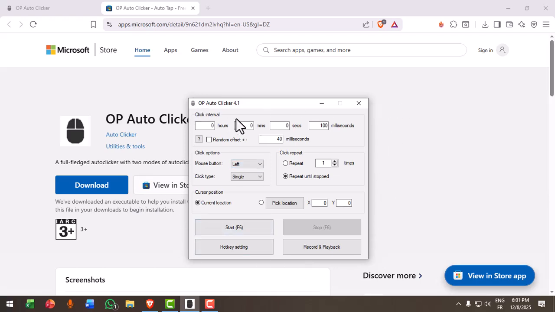You can manage the click interval, click options, and click repeat and cursor position. Once you're happy with your settings, you can press start with F6 and you can stop it again with F6.